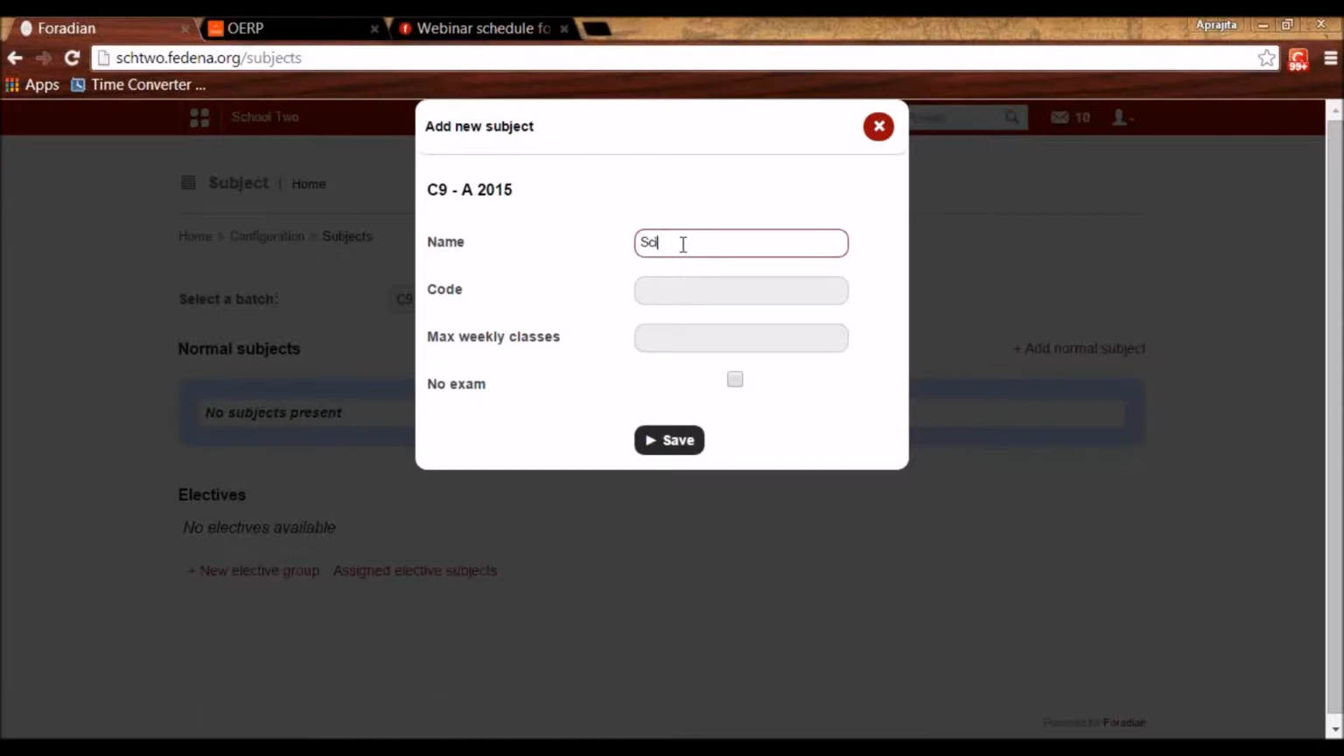Give the name of the subject which will be taught in this class 9 course. Give some code. It can be the same as the name as well. How many classes of this subject will happen in a week? As per the timetable that you might have set for class 9 for this course, the maximum periods in a week has to be mentioned here.